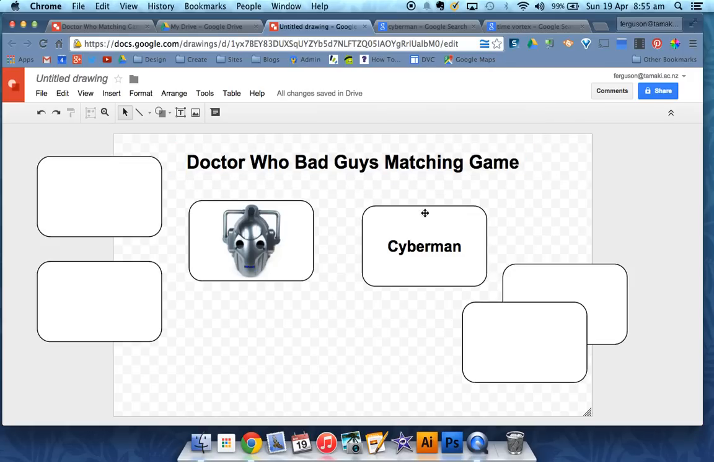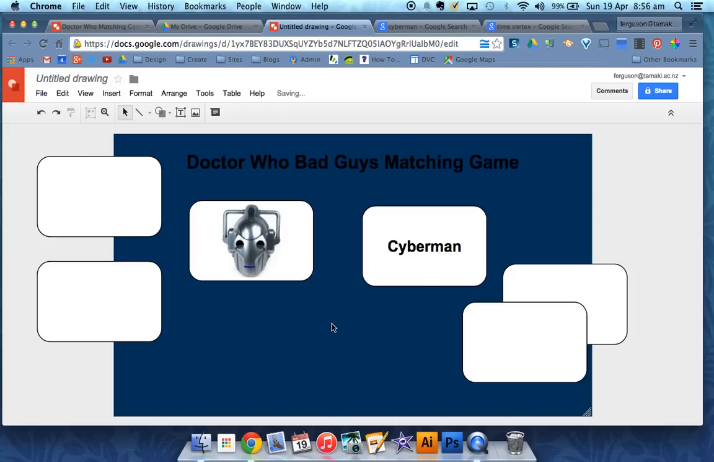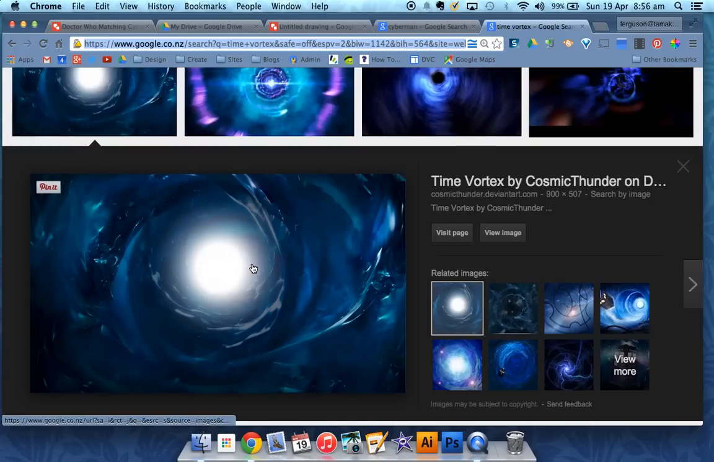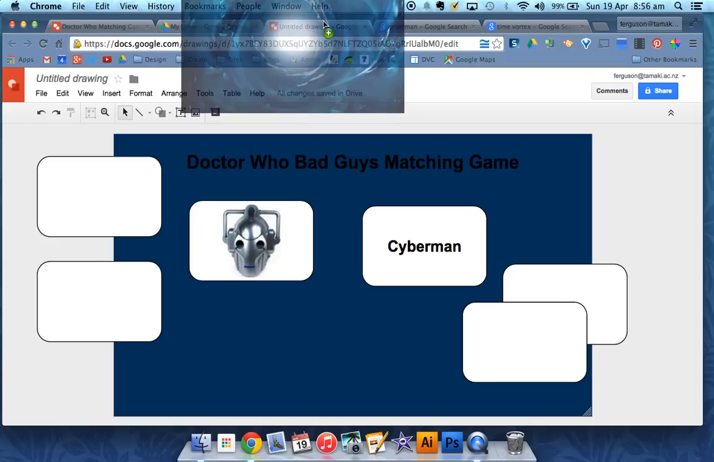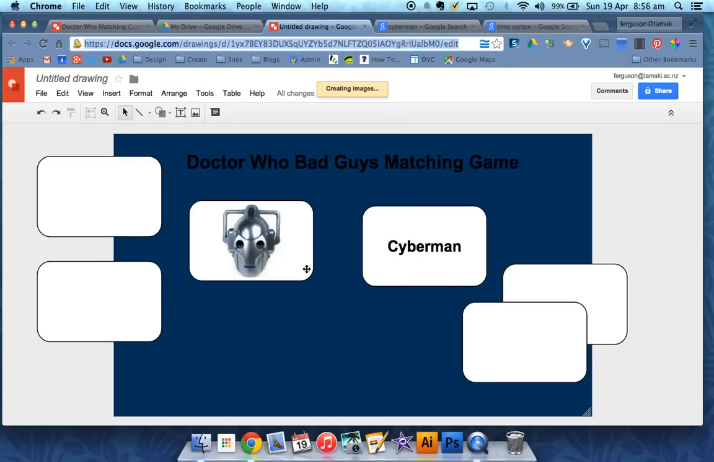Now I want a background for this, because can you see the checkerboard pattern? It means it's see-through. I've got two options. I can either right click and choose background, and I can give it a color, so I can choose any one of these colors, or I can pull over an image. So I've got an image ready to go here, and all you need to do is the same as before: grab hold of it, pull it over onto the tab, pull it down to your drawing and drop it.